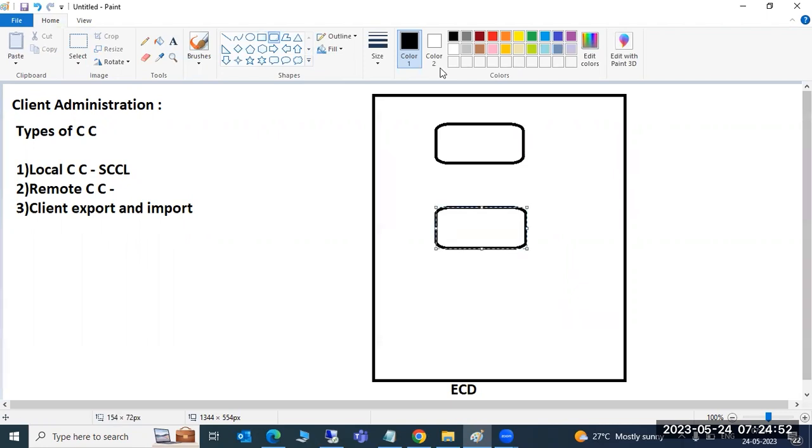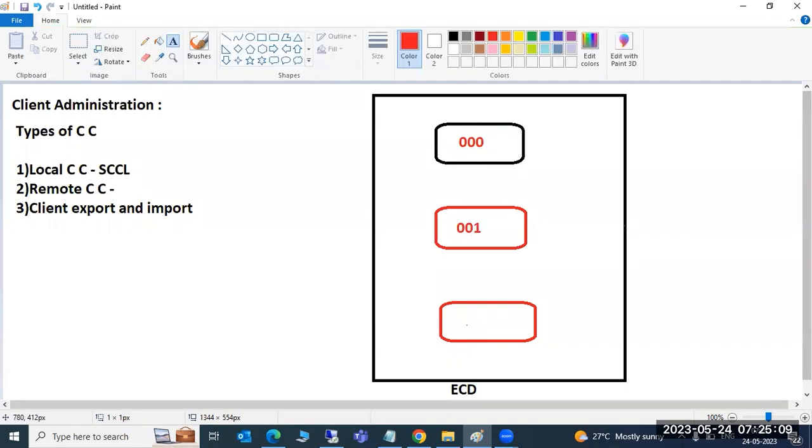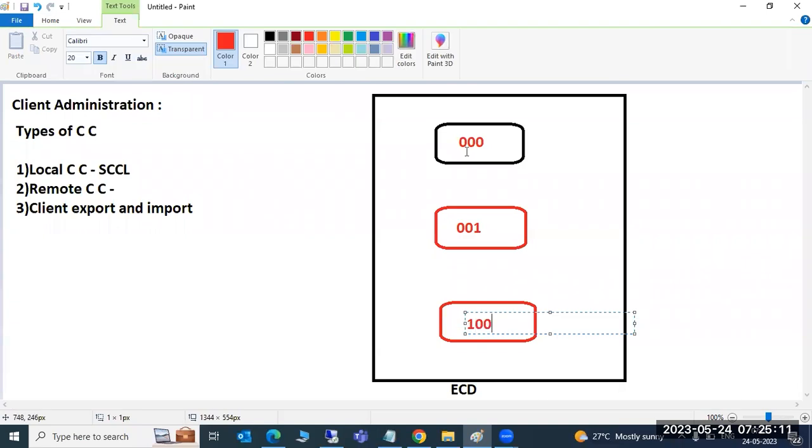And one fine day, you started creating a new client for your business. That is called the new client you have created here. Each and every client is separate here. The business is separate here, but 000 and 001 are different clients. These are the master clients. They come as part of the SAP installation, so they contain the master data.